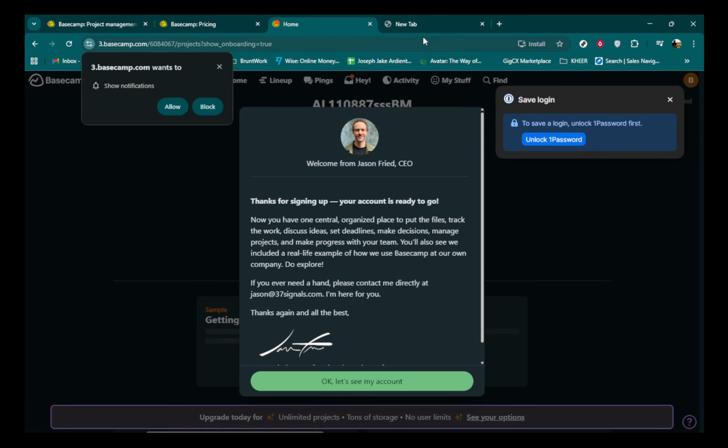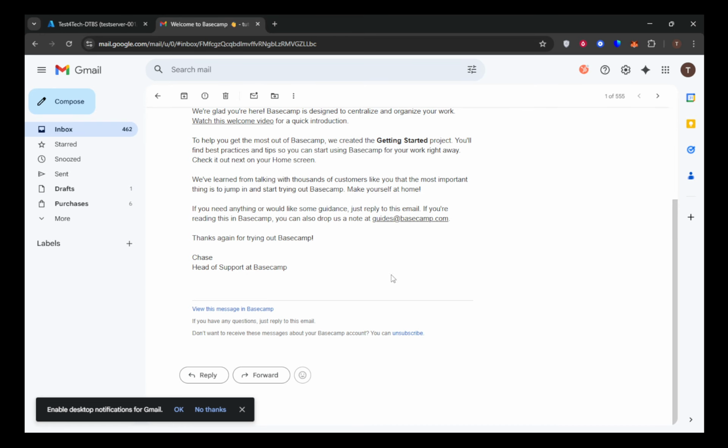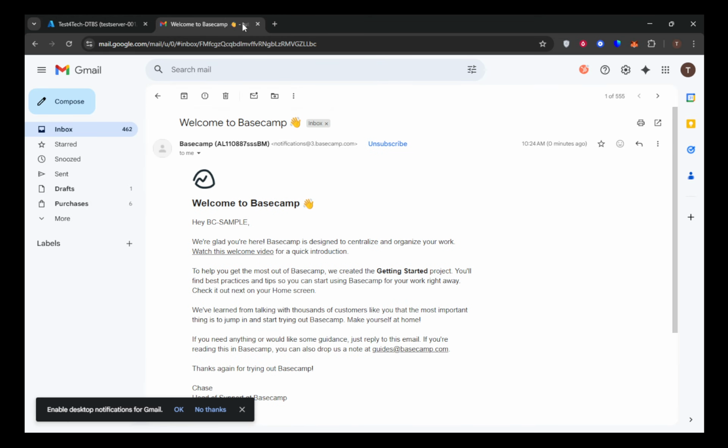Upon signing in, you'll be welcomed to your Basecamp dashboard. This will become your central hub for managing all your projects and tasks. Here, you can start off by creating your very first project. Think of this space as your digital office, where you can organize to-dos, share documents, and collaborate with your team, all within a simple and intuitive interface.